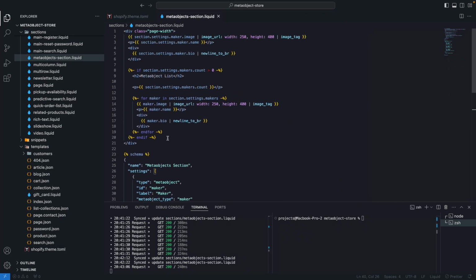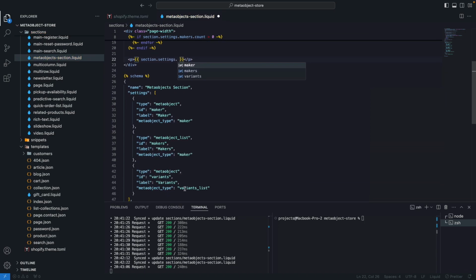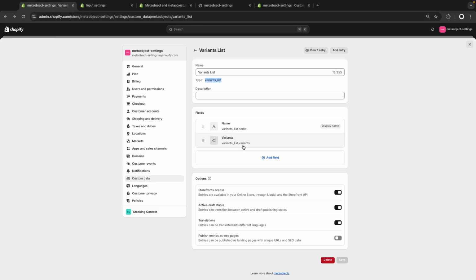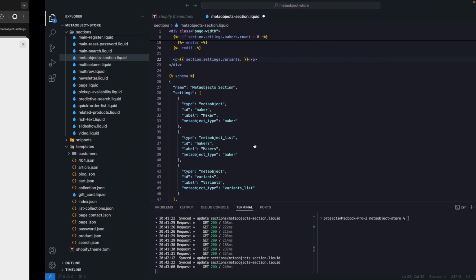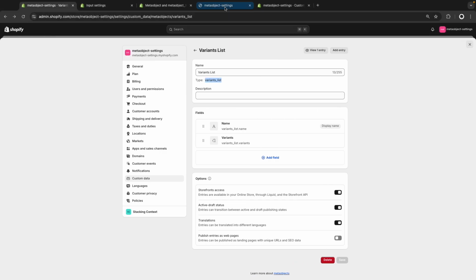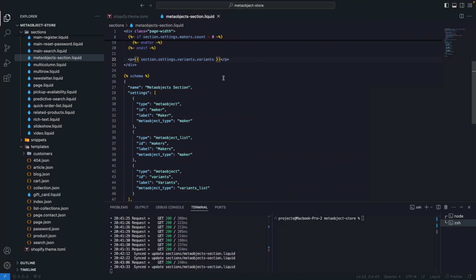And now we can do section.settings, and the property here is variants. And then let's go to the definition over here to find the name we need to use to access this. So variants, once again, variants. And we see here the list of variants, but we cannot do much with that.